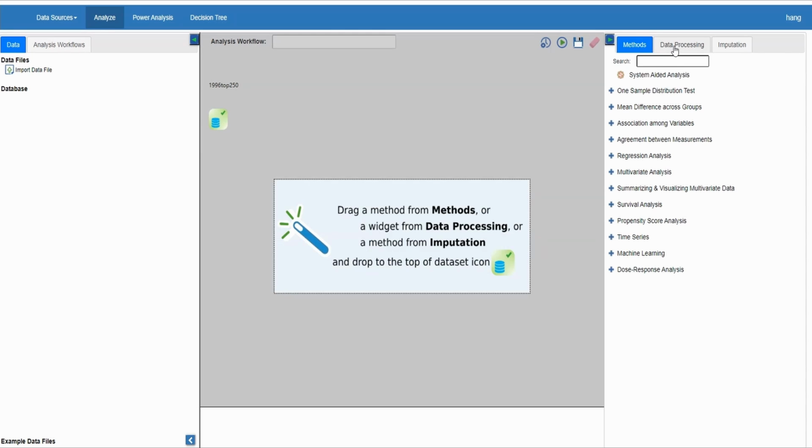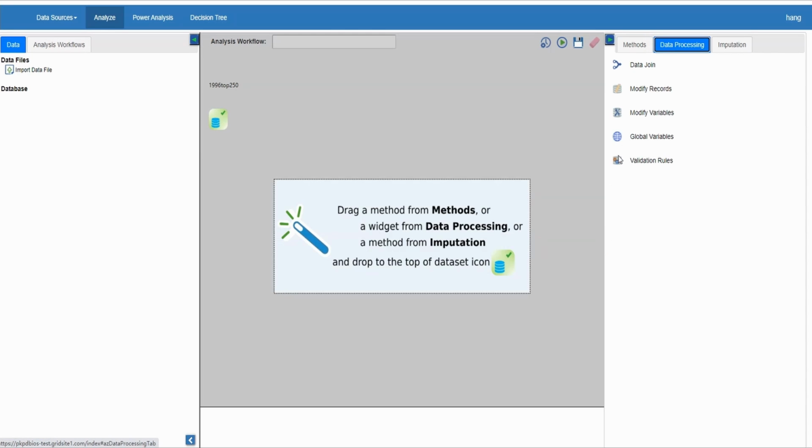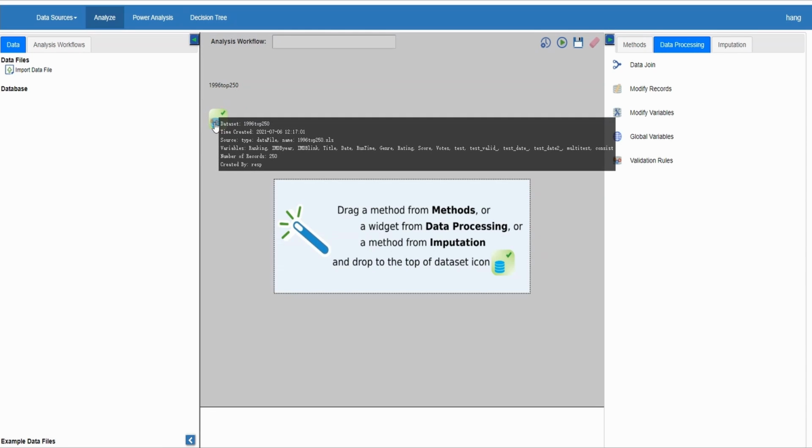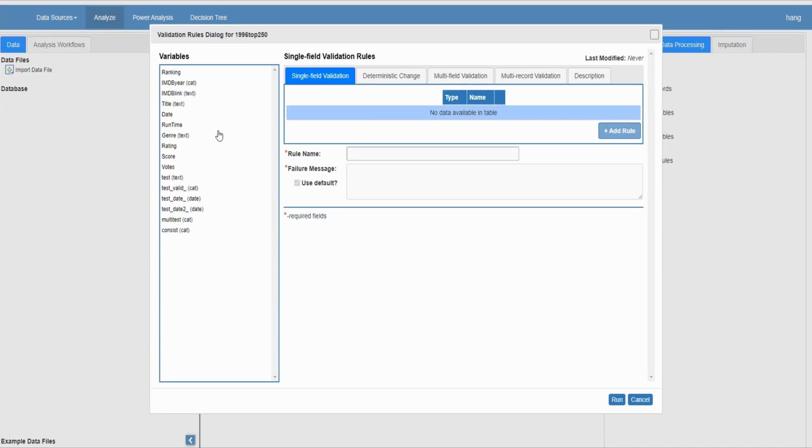In this video, I'll demonstrate how to use the Data Validation Rules widget to configure rules to validate, verify, and correct data. We start with the single field validation rules. Select a variable. Click Add Rule button.